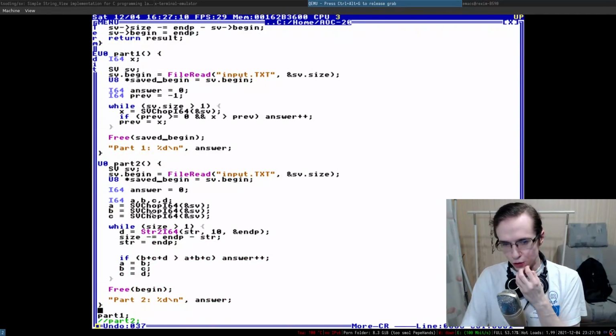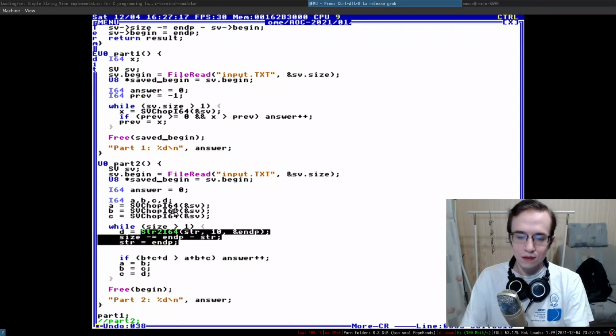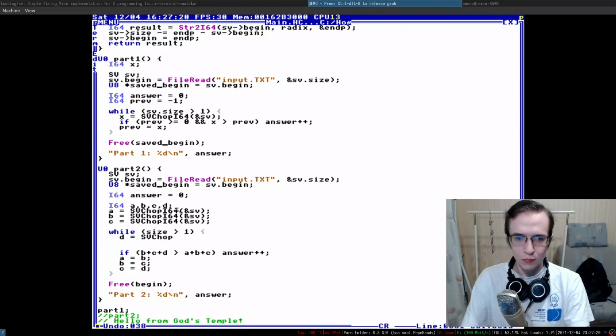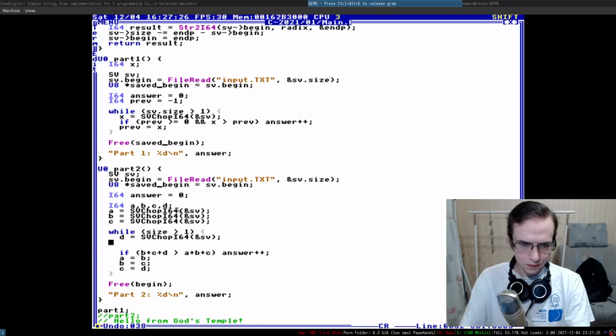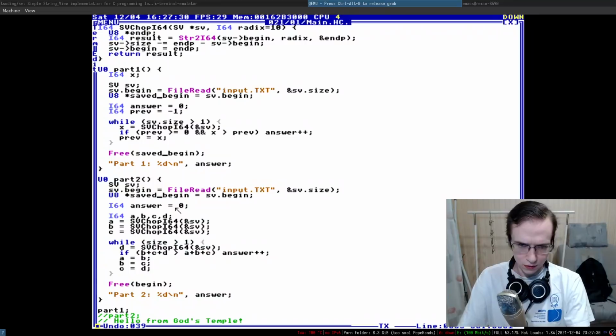Yeah, so you just basically chop I64 out of this thing, and that's it. And for the D, we're going to have something like this, right? So it's going to be SV chop I64 SV, and yeah. Can I remove that? And I think I can also do something like this. Okay, so this is way more readable than it was before. And now I can say saved, begin. And here I can just remove this entire thing.